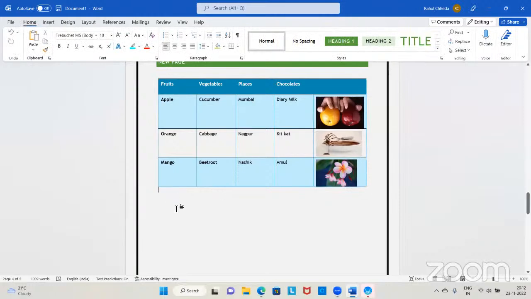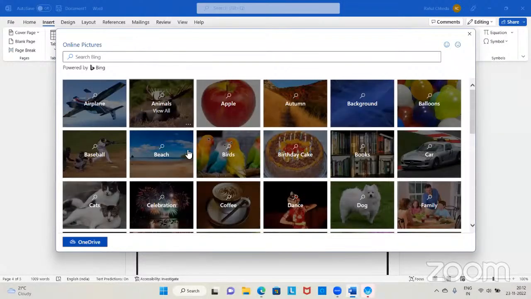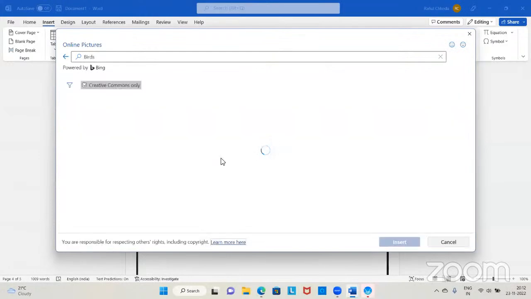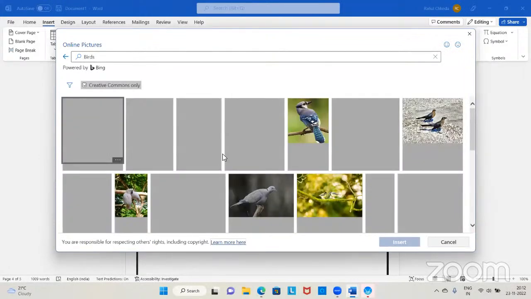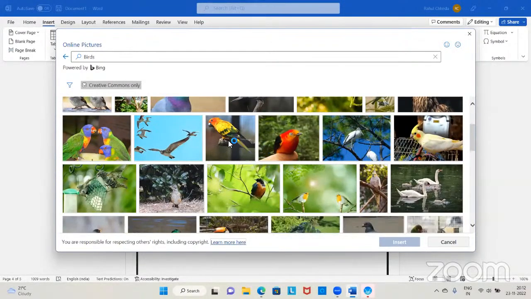In the insert, you have more options. We will see that. So we have seen table, how to add table. We can add pictures also separately. So you can go to insert and you can use from your device, from stock images or from online pictures. You can select it and you can use the online picture options, and you can add the picture whichever you like. You can just select that picture and click on insert.